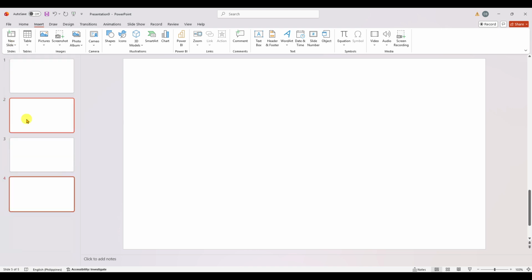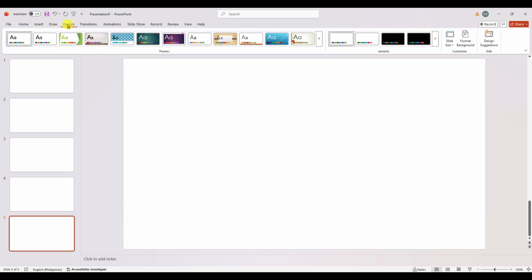Now click on Design at the top of the screen. The Design tab is where you can change the overall appearance of your presentation. This is helpful because choosing a consistent visual style early on can make the rest of the editing process smoother and more professional looking. From there, select a sample background.